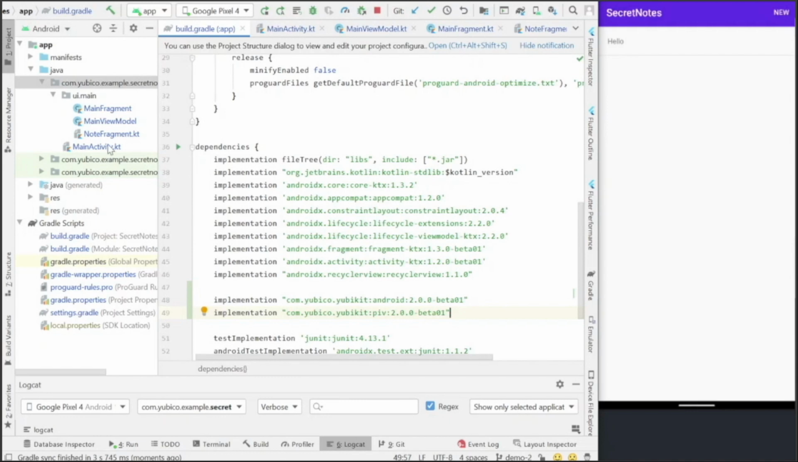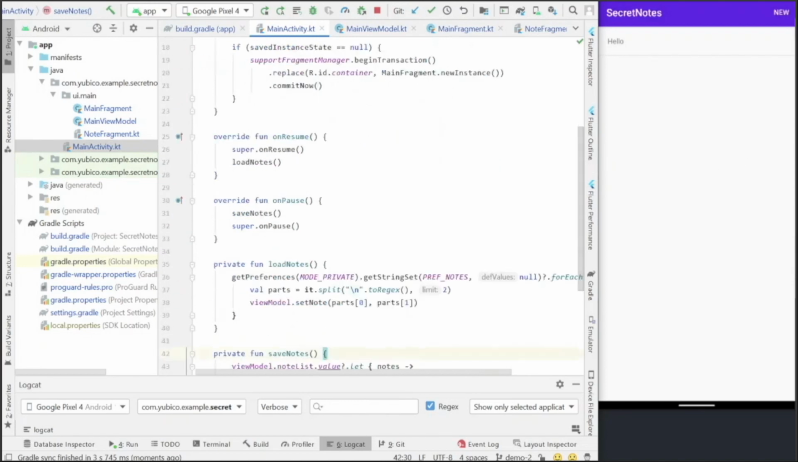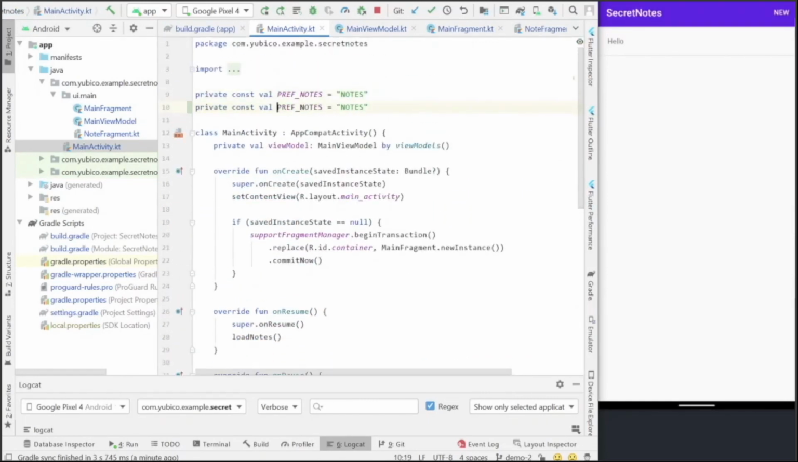So we only want to have to do that once. Once we have the public key, we can use that to encrypt notes. We can use the same public key after we exit and re-enter the application, so we're going to want to save that. We're going to do a similar thing to what we do with the notes here. So we create a new preference key for that.